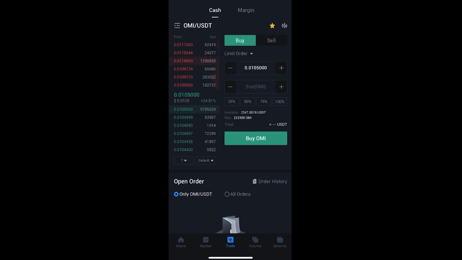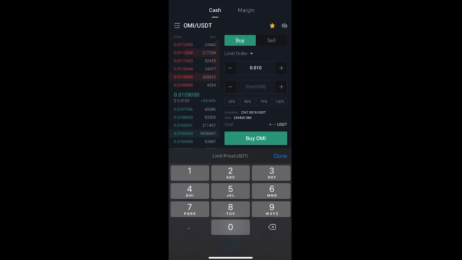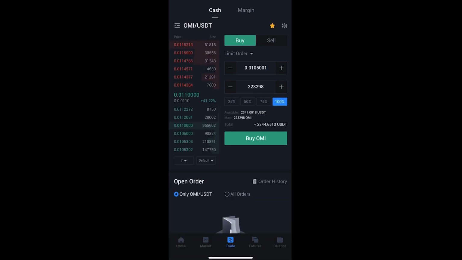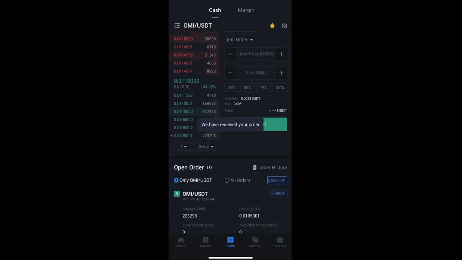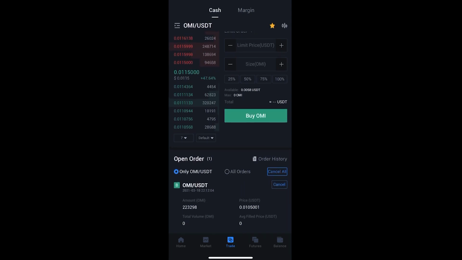I'm going to click on the order book and select a price that is relatively close to where the market is right now. I'm going to put in my own custom price. And I'm going to put 100% of my order. Now we can see that it is there as a pending buy order. And basically, I'll be waiting until the market decides to come down to my price point and fill me.